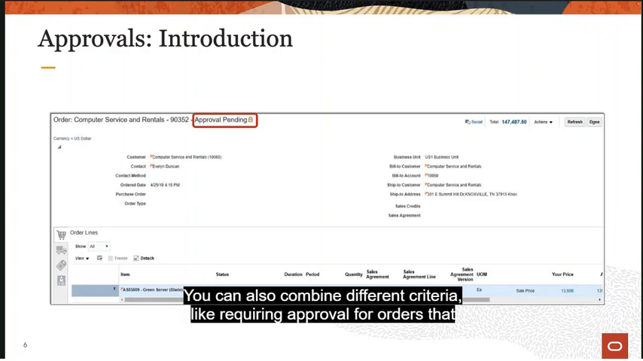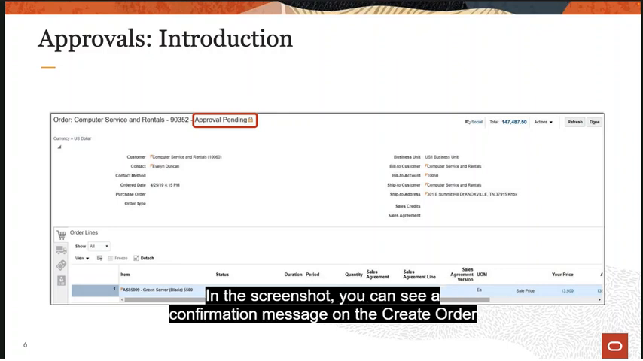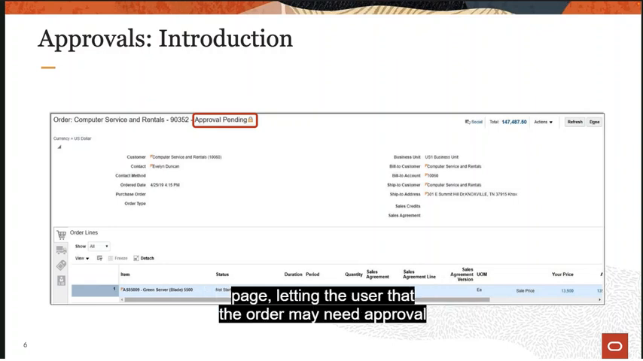You could also combine different criteria, like requiring approval for orders that are both of a specific type, for example XYZ, and have a value over $50,000. In the screenshot, you can see a confirmation message on the Create Order page, letting the user know that the order may need approval and that fulfillment will only start after it's been approved.